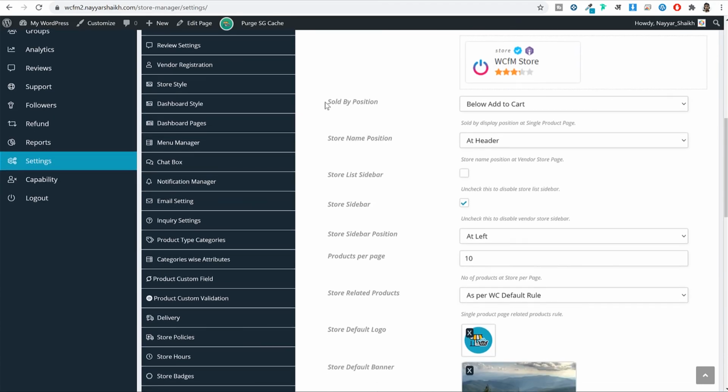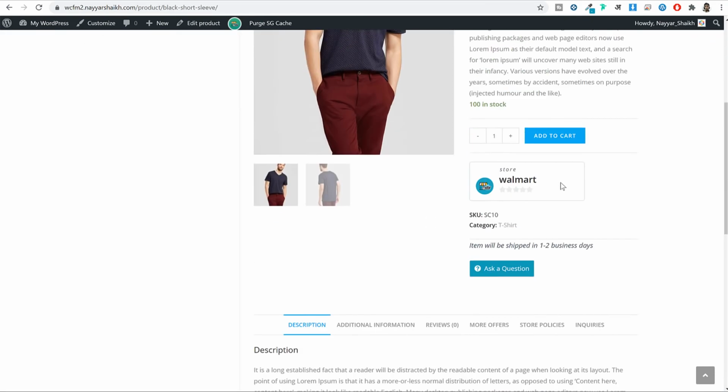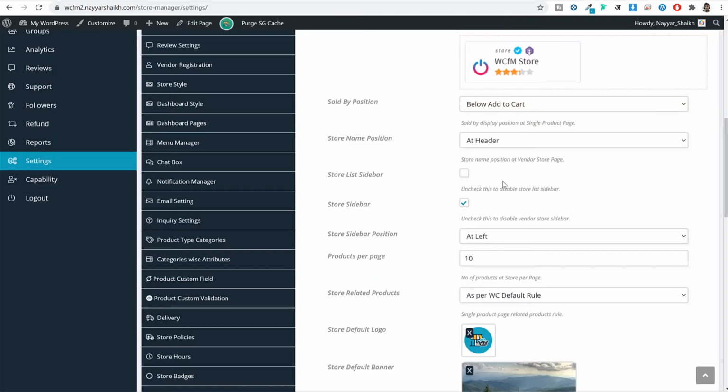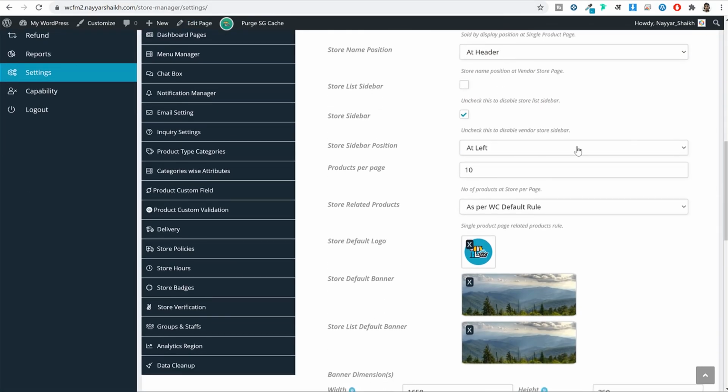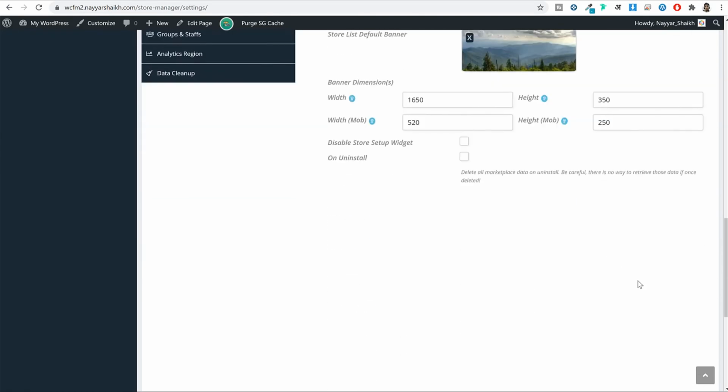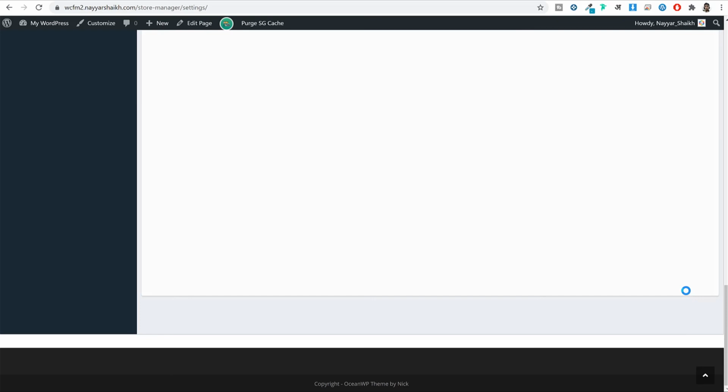You can also change the position where you want to show this template. So this is below add to cart. As you can see, this is add to cart, and below this add to cart template, this thing is displayed. So if you want, you can change this thing as well. Now, I don't think you should be doing all the other settings. Just go ahead at the bottom and click on save again.